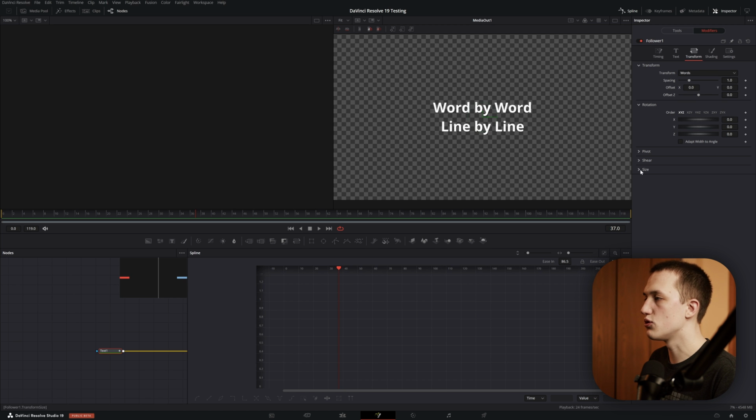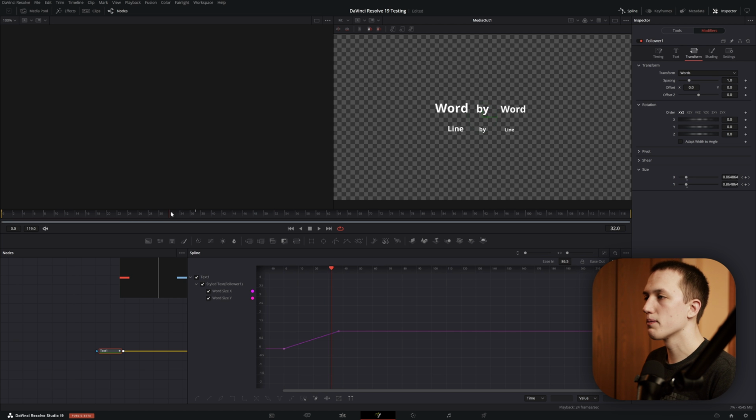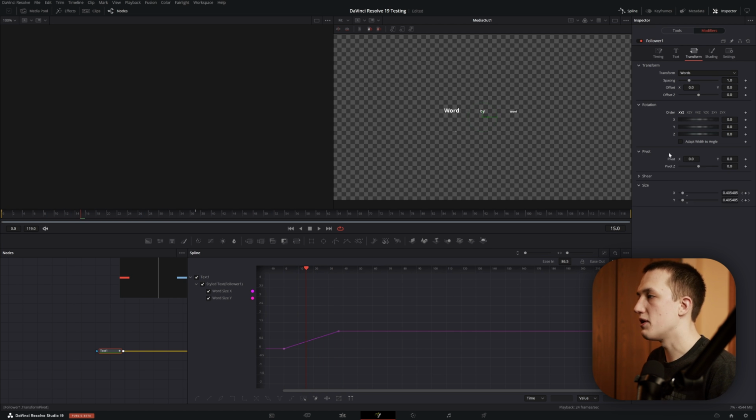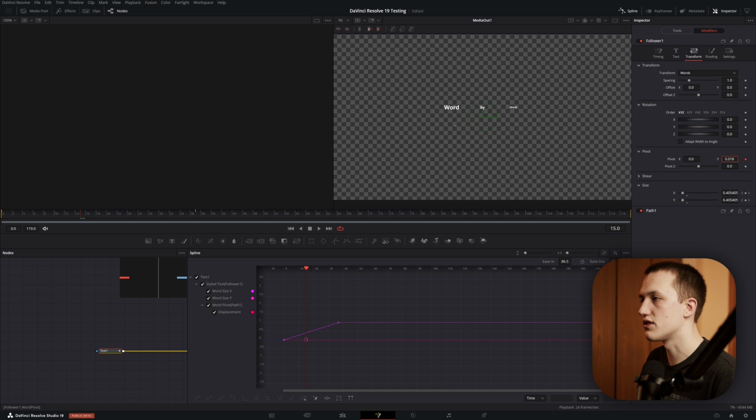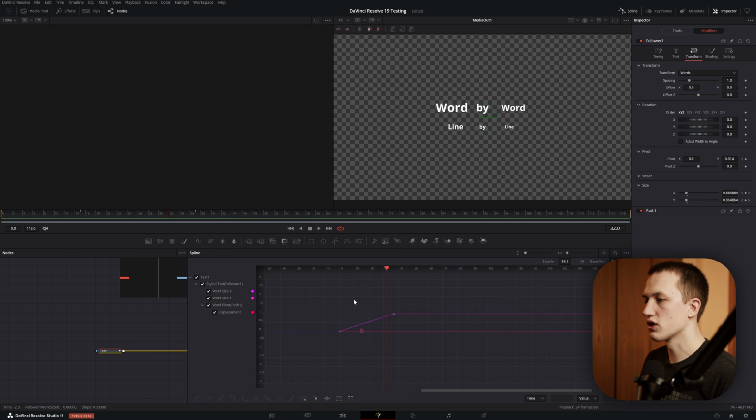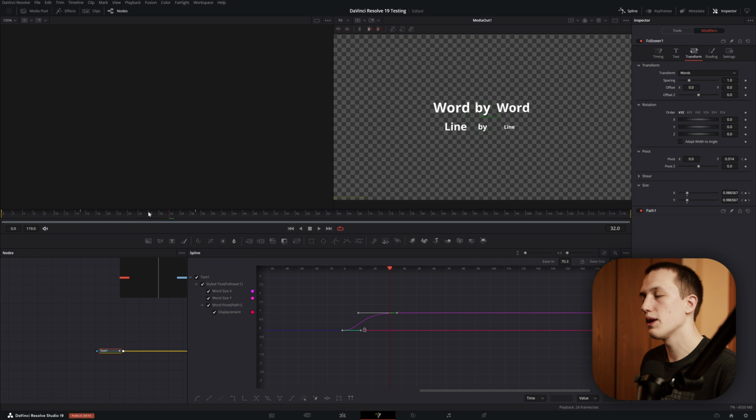Then we can come down to size. Let's animate both of these on this frame, go back to the beginning and bring these down to 0. Now we have a word by word, but they do scale from the bottom of the word. To fix this, come up to the pivot, add in a keyframe, and then just drag the pivot up just a little bit until it is scaling from the center of the word. That process is a little annoying, but you get a really good result in the end. Of course, you'll want to come down here and add in some easing, just like we did on the position animation. And now we have a word-by-word animation.